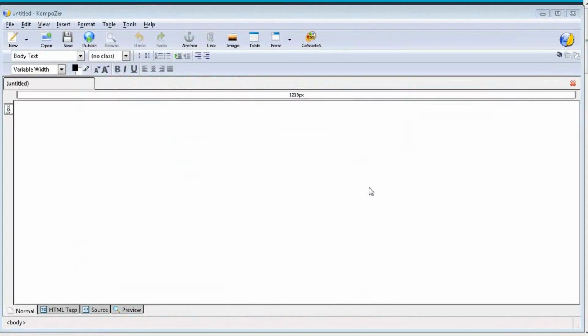Okay, so here's what Kompozer looks like after you open it up. You'll notice that it is a lot like a word processor. That's why it's so simple to use. You have your basic functions here just like in a word processor. You can save it. There's some other things you can do here, but we don't need to do very much because we're using templates. So we don't need to worry about all the advanced functions. So let's open our home page here. So click open.